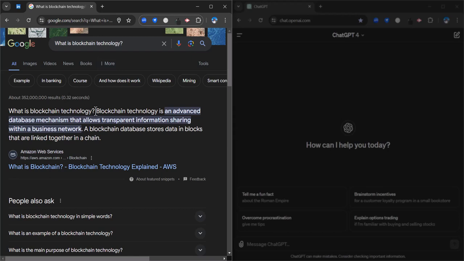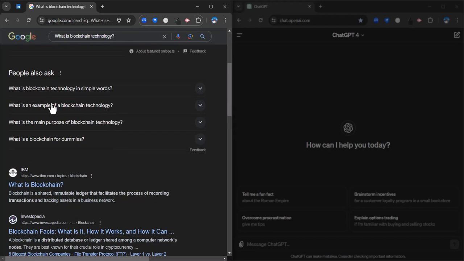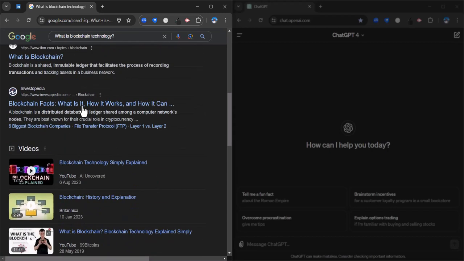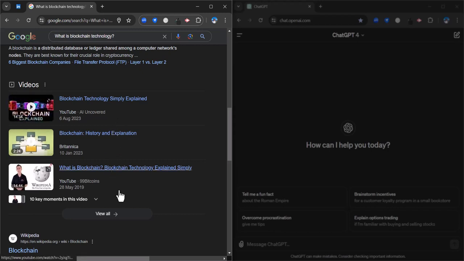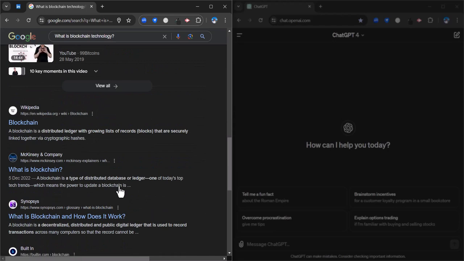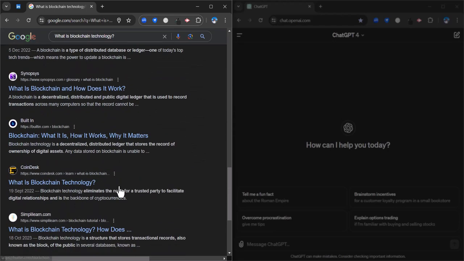And it's got the answer here in a single sentence. Blockchain technology is an advanced database mechanism that allows transparent information sharing within a business network. A blockchain database stores data in blocks that are linked together in a chain. And if I want more information, I can click off to Amazon Web Services to find that. We've also got related questions here and other websites that look like they answer the same question. Also got some videos. Again, a little bit dated, 2023, with one as long ago as 2009 there. Got the Wikipedia entry for blockchain and so on here.